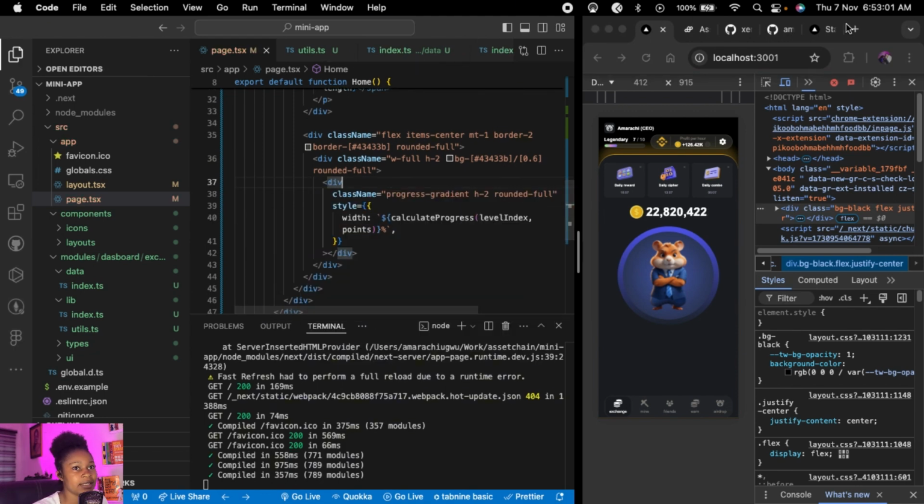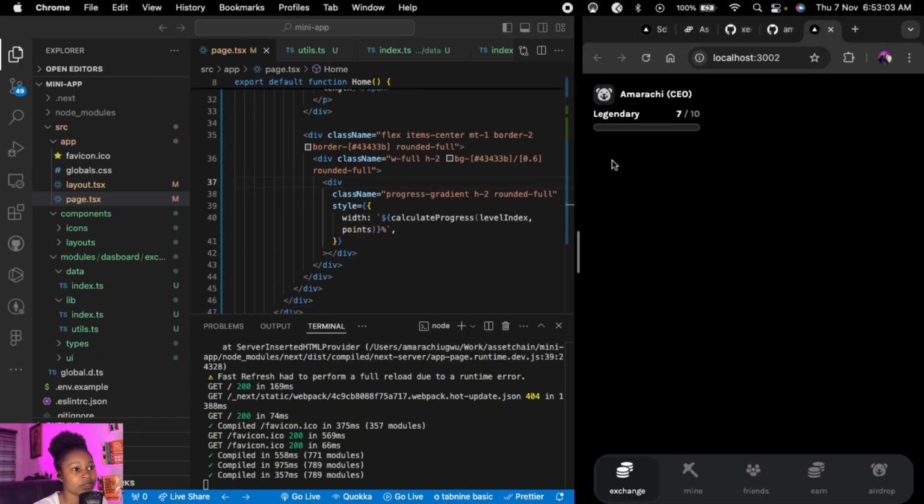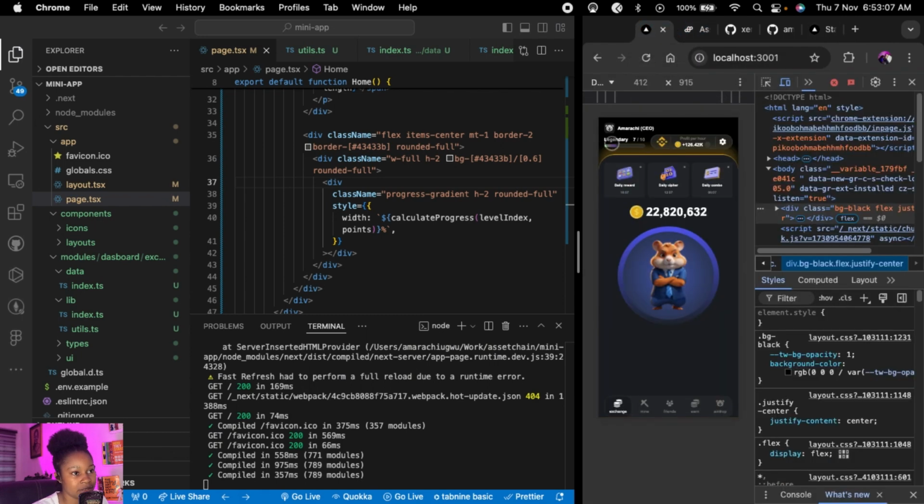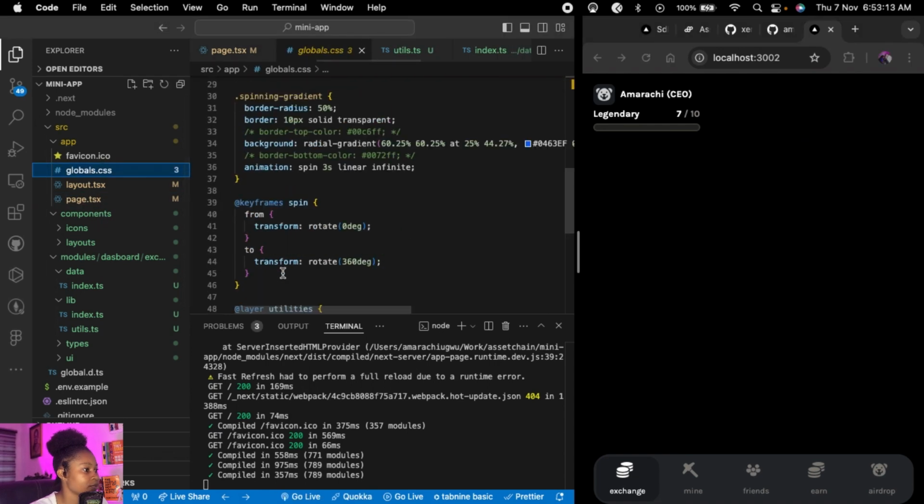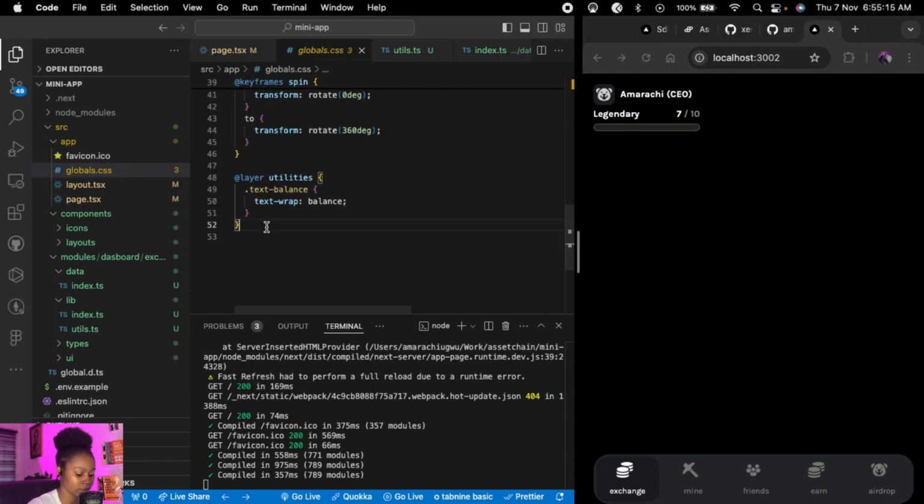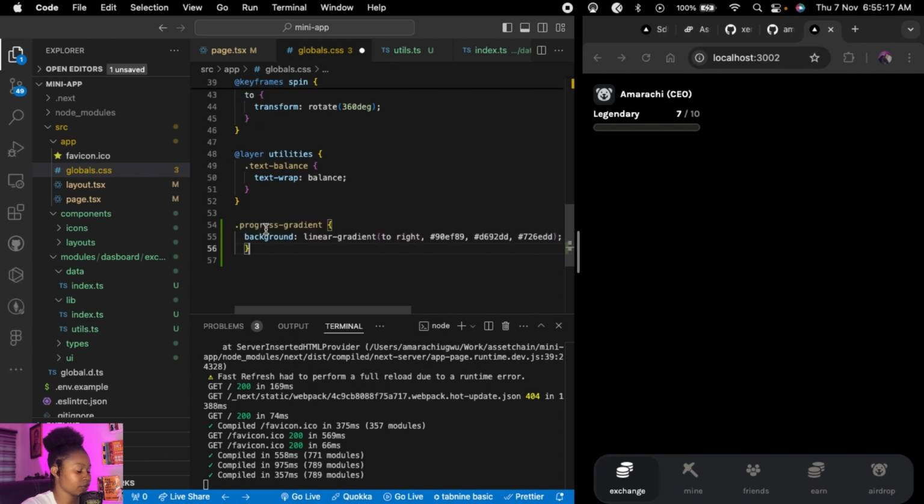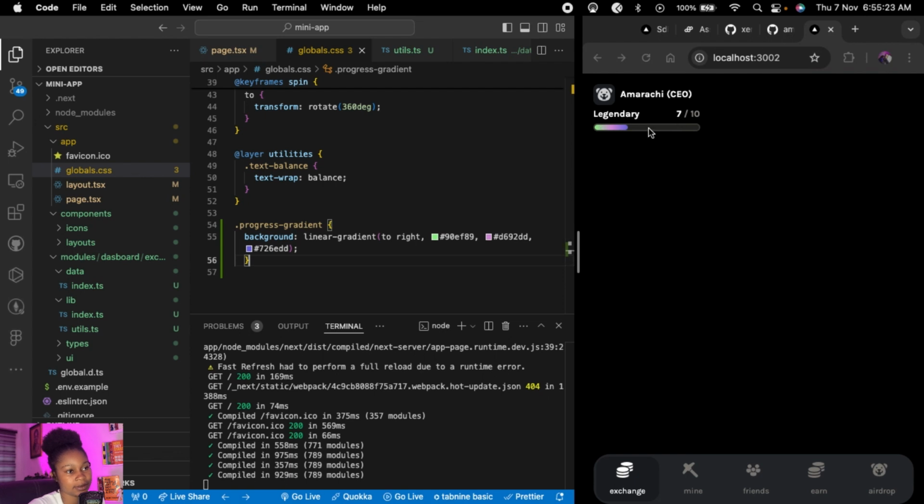So now when we get here, we'll be able to see this, but then we don't have this little progress into it. So this is CSS. We are going to go to our global.css and add some style in there. Then we're just going to add some gradient style in there, right? And I'm going to save. So you can see we have that gradient style in here now.